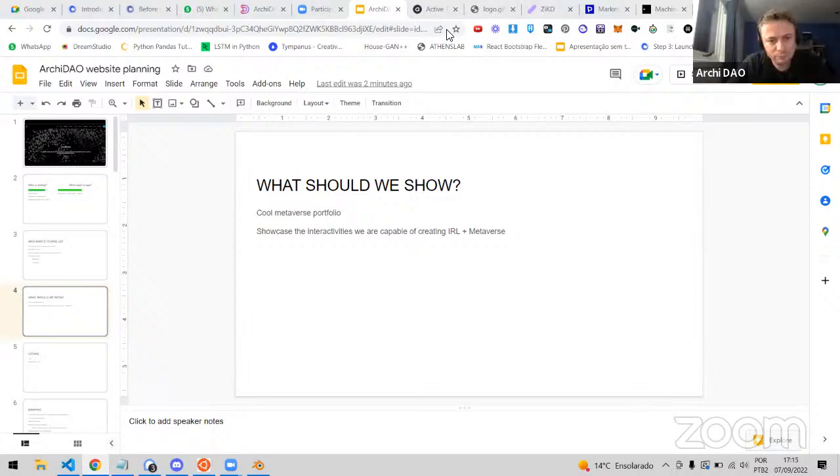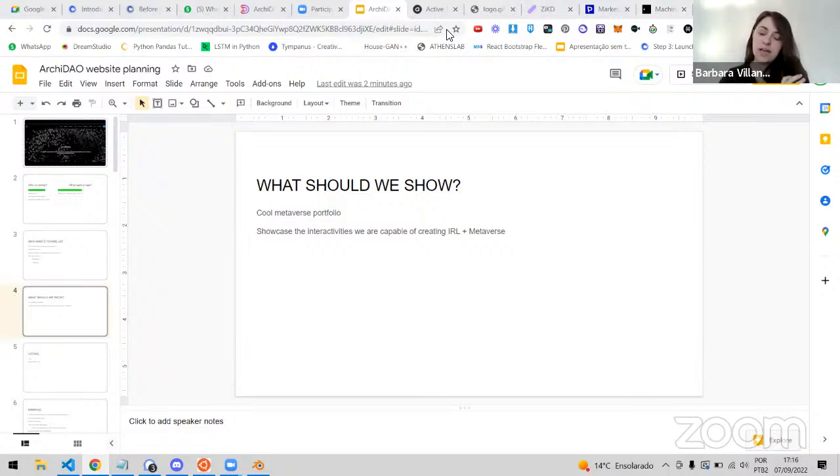Yeah, and we need to have a way to easily add new projects as long as they are developed. If the website is only based on one or two good ones, eventually we're going to have to rebuild it too soon, because we're going to keep improving. So maybe we should have something more neutral and a cool way to display all our works.